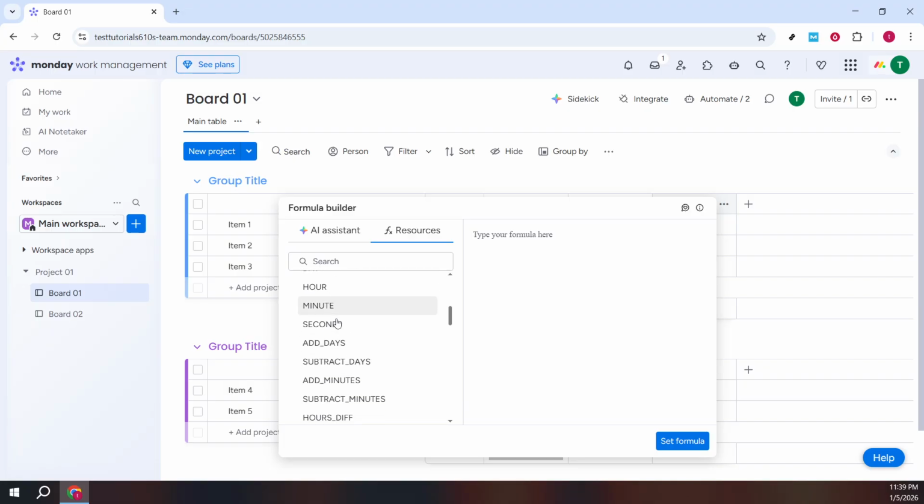Next, review the columns and labels section to see the proper way to reference your board's columns by name and to understand how labels are handled. These references ensure your formula points to the right data and updates dynamically as your board changes. Once your formula looks good, whether you wrote it yourself or had the AI assistant draft it, click Set Formula to apply it to the column.